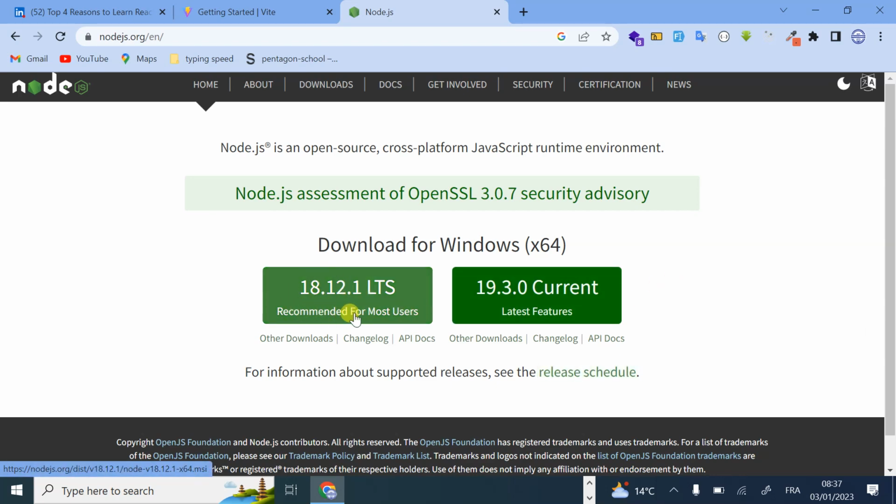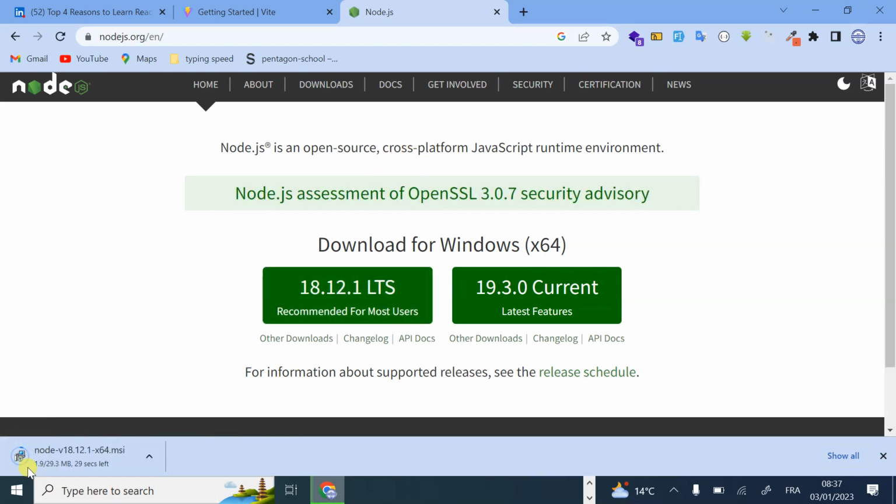Go and start with Node 18. Click on this Node 18 and it will download for you. Me, I have downloaded already, so I have to cancel. Go and click install, and then next, it will install for you.